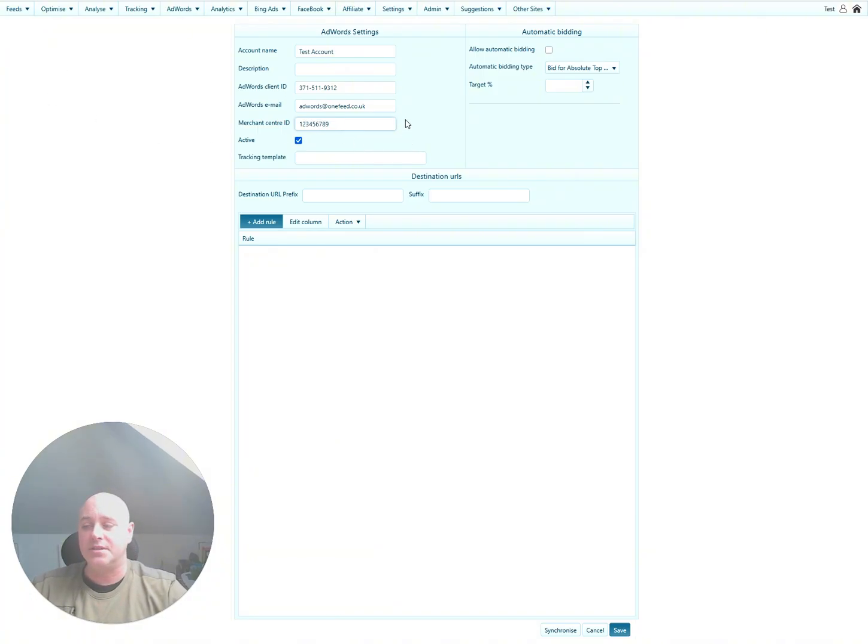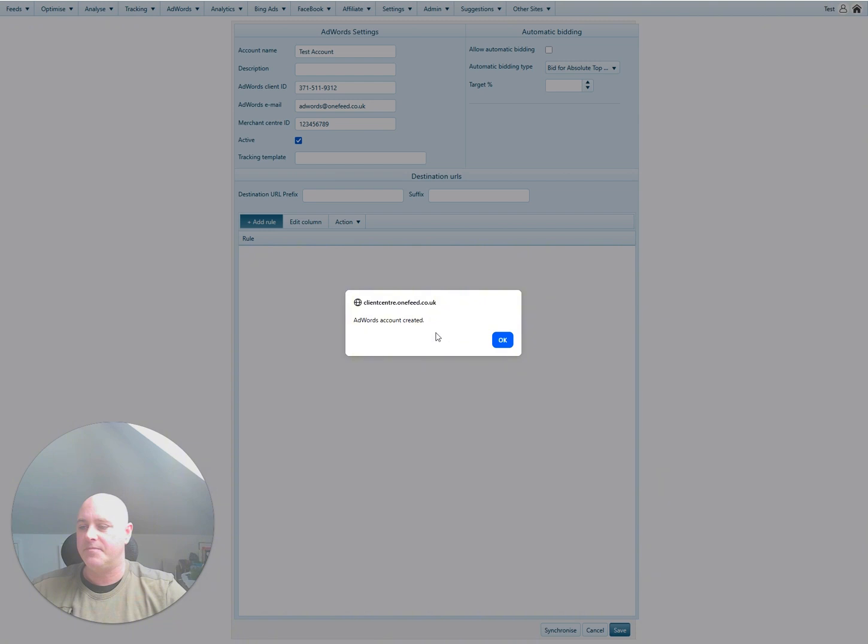And the most important part of this is that it needs to be correct. The campaigns themselves are attached to the Merchant Center ID. Once that's been set by a campaign, it cannot be changed. So it basically locks your ads campaigns to a Merchant Center ID. So click on that and go and save.